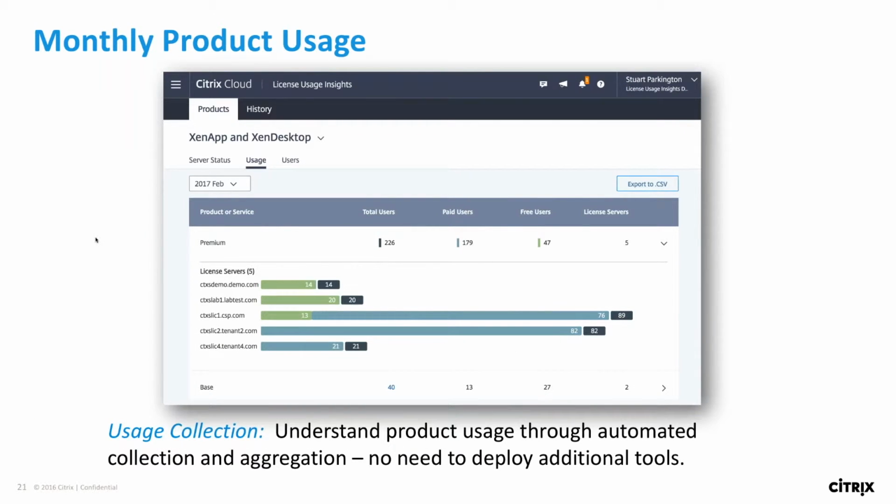So one of the things we have is license usage. So you can see per license server what the usage is. In green you have the free users, and in gray you have the total users on that license server, and the green-gray is the amount of paid users. So you can see exactly per license server what's going on. So for example, in this license server here, I have 82 paid users, and I have 82 total users. So I only have paid users on this license server.